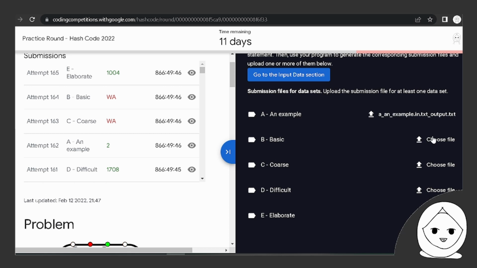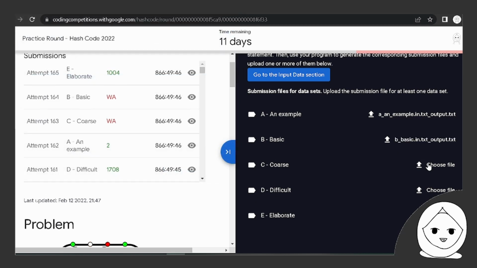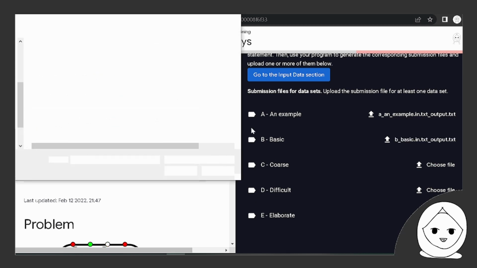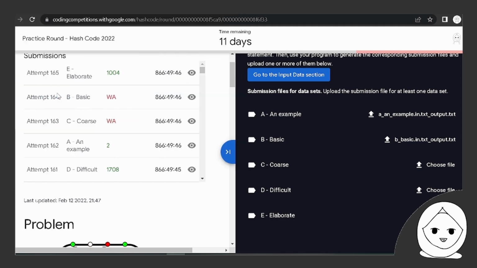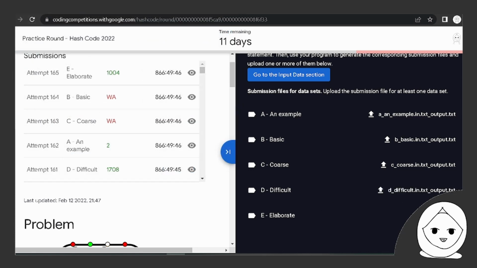You have the example output, the basic one, the course exam output, the difficult one, and finally the elaborate one. Let's get judged.